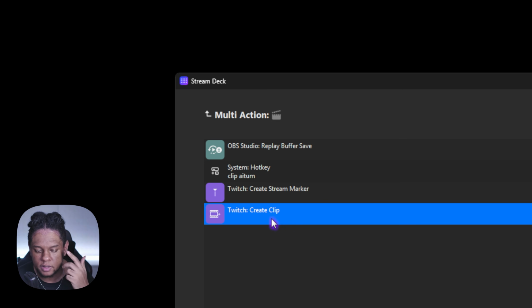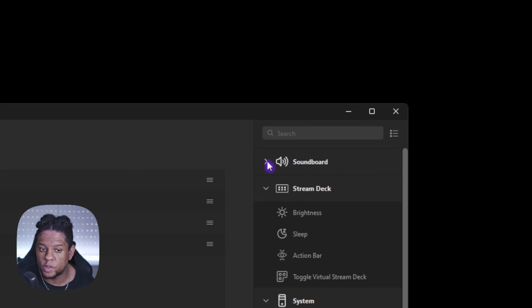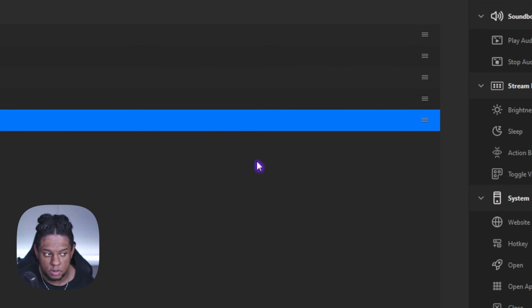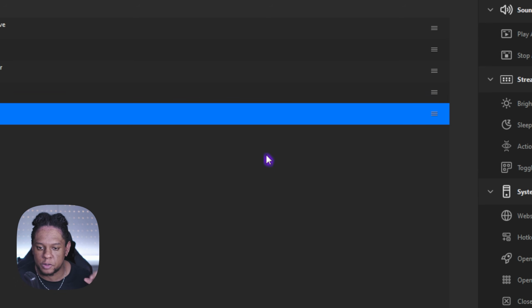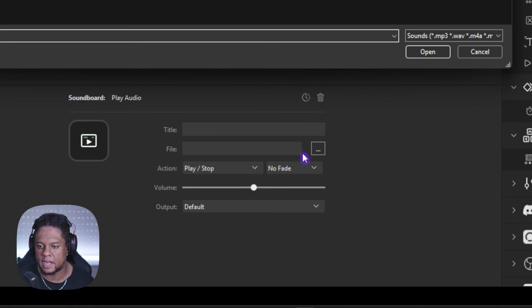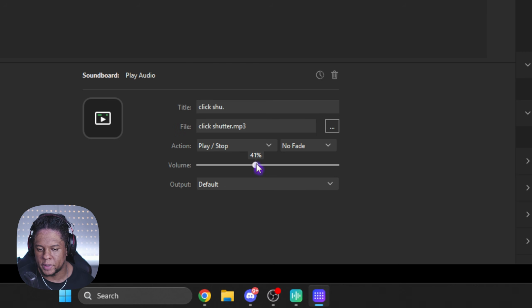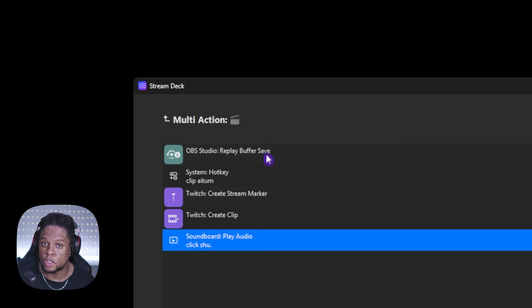Now, if I was big brain, the Stream Deck can play sounds. I would go under soundboard, play audio, and then I'd find a very non-intrusive camera shutter sound. Go find that file right there. Don't make it too loud, but now every time I press the button and it actually successfully does all of those tasks, I get an audio cue. But what if you don't have a Stream Deck and you want all of those options or even more? I'm glad you asked.